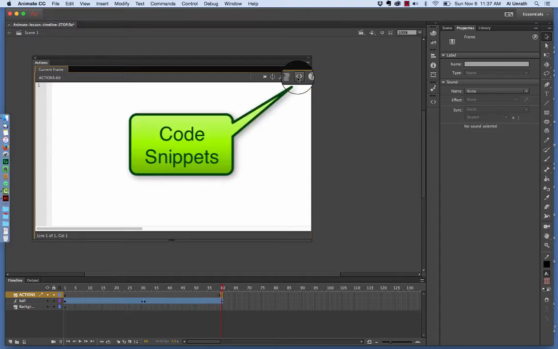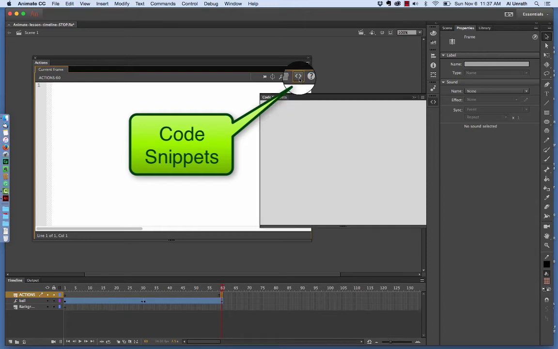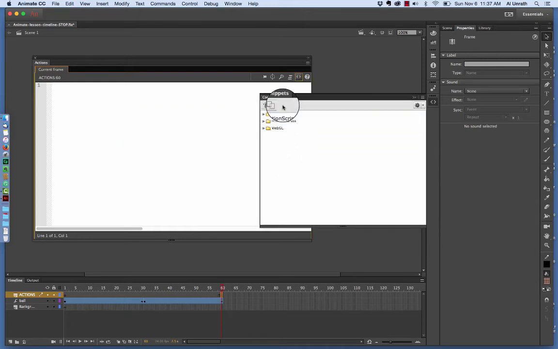It's already got the right punctuation, everything like that. So I'm going to click on the two brackets there, greater than, less than, and it's going to open up a code snippets palette. Now, we're building ActionScripts, so we don't have to worry about the HTML5 and WebGL. So we're going to go to ActionScript.